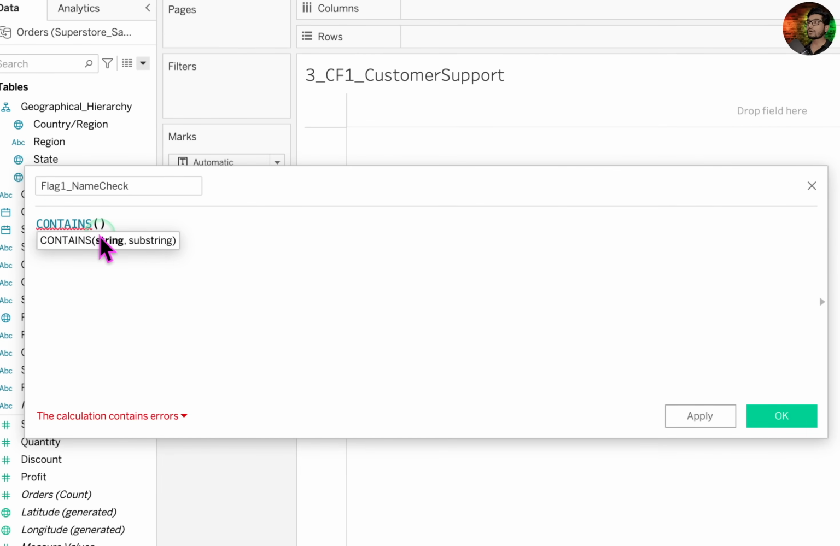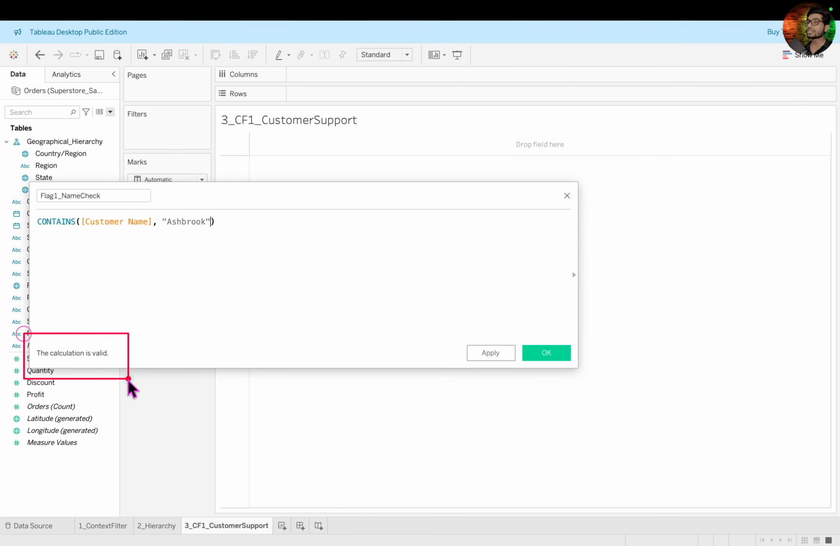Inside this parenthesis of contains function, we need to provide 2 things. First, the field name, in our case it's customer name, and second, the specific keyword we are searching for, which is Ashbrook. Once you have entered the formula, take a look at the bottom left of this calculated field. You will see the message, the calculation is valid. That means Tableau understands what you have written and it's ready to go. But before you hit OK, let's address 2 important questions that might be popping in your mind right now.